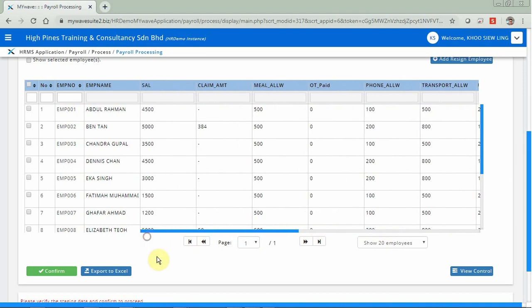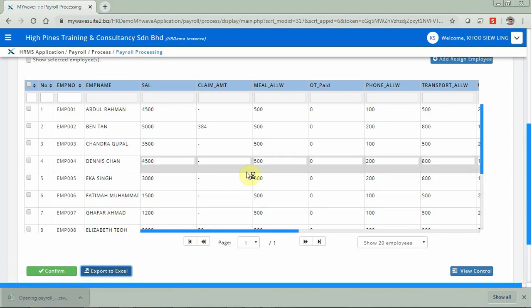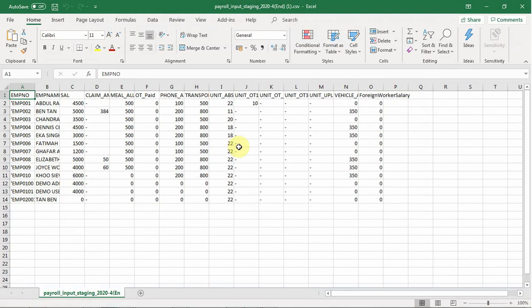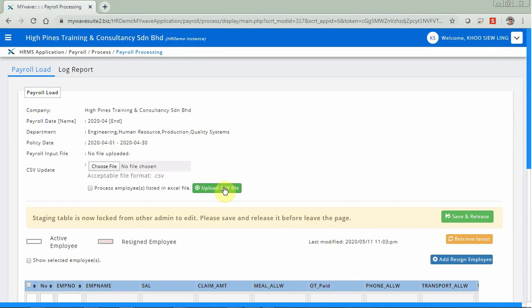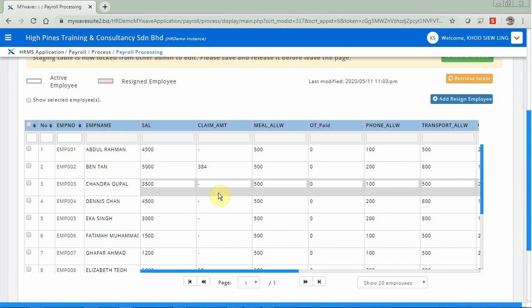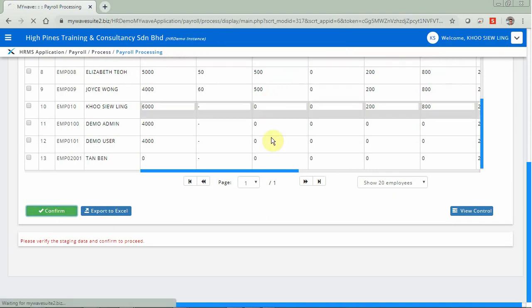If let's say you feel this table is not easy to be managed, you can always export this table into Excel and try to change all the amount that you want in this Excel, and then you save it. After that, you can always upload back the Excel to the system, and the system will populate all the information from the Excel. Double check all the payments are correct. After that, click on confirm and proceed with all employees.